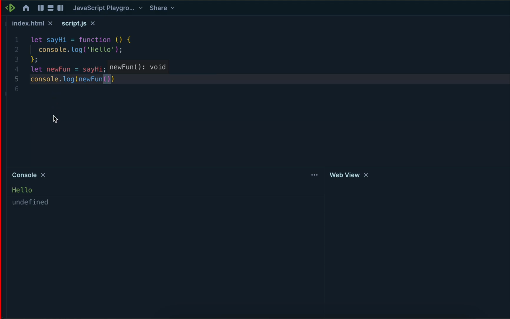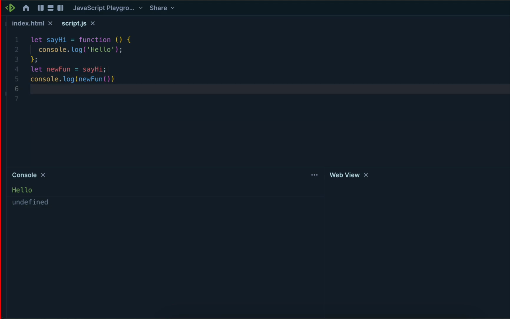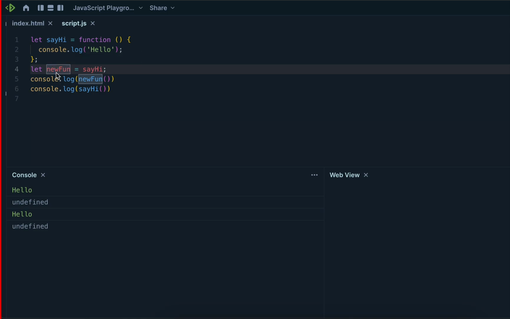Okay, so we'll get the hello, but I will call that say hi also here. I will call the say hi function also. Okay, so here also we are getting the hello. The thing is, we are trying for the second feature, it's stored as the value. Basically this is the variable, we can store another variable. So this new function is also a function, and this say hi is also a function.